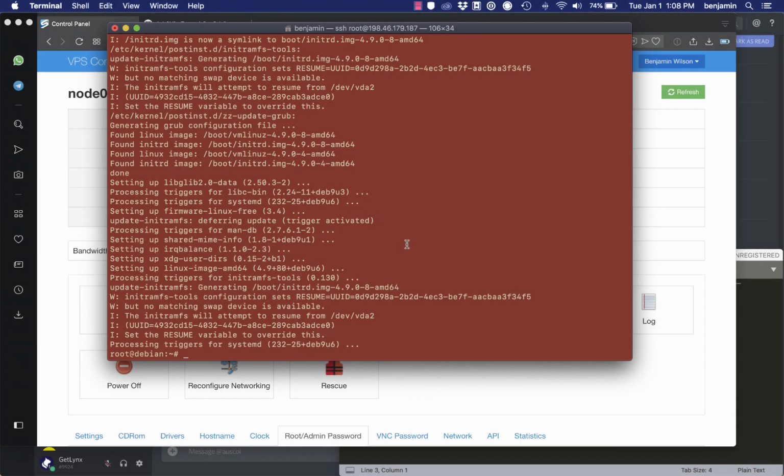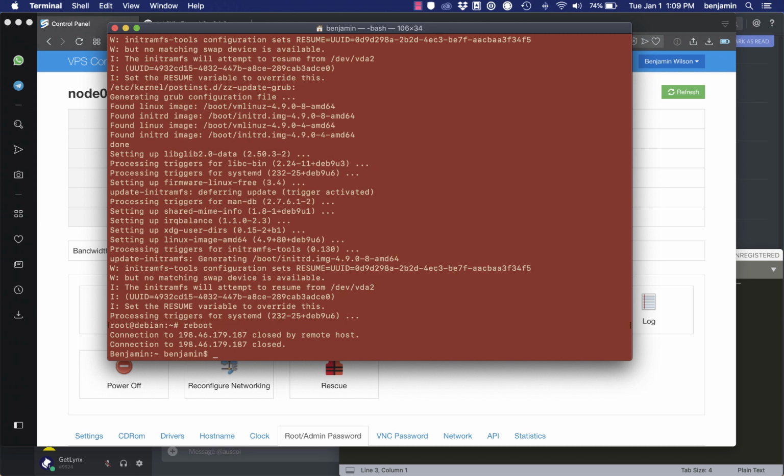Now that the distribution upgrade command is complete, the operating system of this machine has been upgraded. But there were a few upgrades that occurred that are complete after a reboot is done. So I want to type the reboot command. Go ahead and reboot the server.